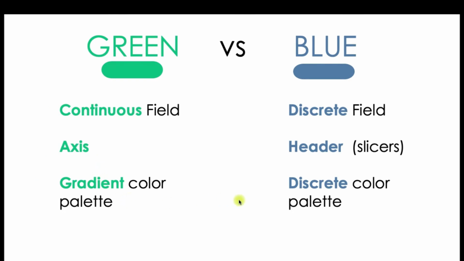And similarly, a blue pill will always be a discrete field. It will always produce a header, and headers are nothing but the slicers of your data. And whenever a blue pill is placed in the color marks shelf, it will always produce a discrete color palette. Okay, so just remember these two concepts while working on your visualization. And now let's move to the basic charts, bar charts.